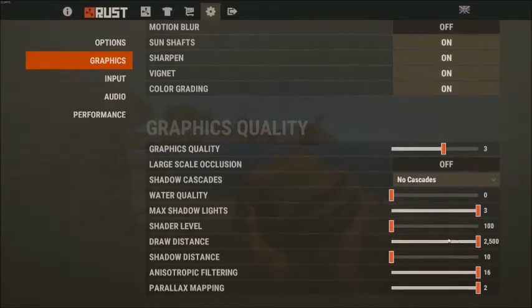Draw distance, you're going to want this all the way up. It doesn't really affect your frame rate. You're going to want it all the way up so you can see airdrops and people in the distance. It's going to be very helpful. Shadow distance. Sorry, I lose my voice a little bit here, guys. Shadow distance doesn't have a massive effect.